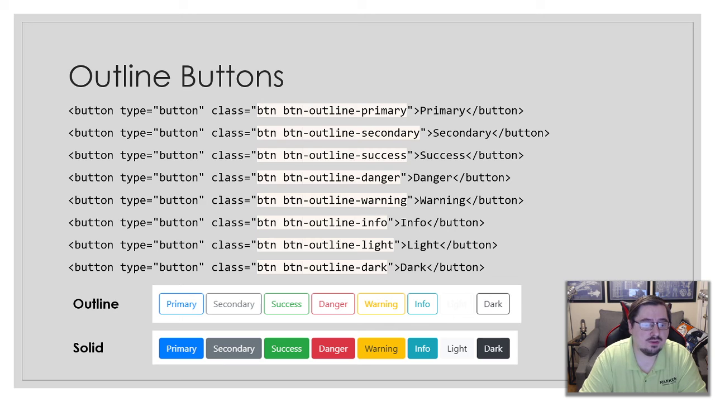And now it's worth noting that there is no outline link, as the link is really a different styling. There is a button link, but there is no button outline link. You'll also notice that the button outline light looks really washed out, and that's because I'm putting this on a white background. On a darker background, that button outline light would look a lot better.